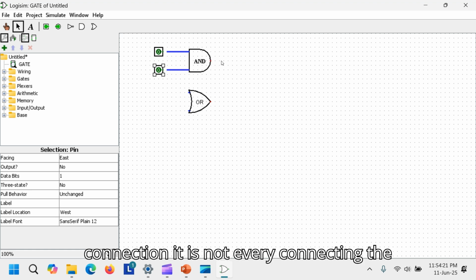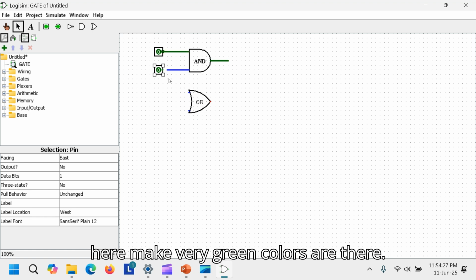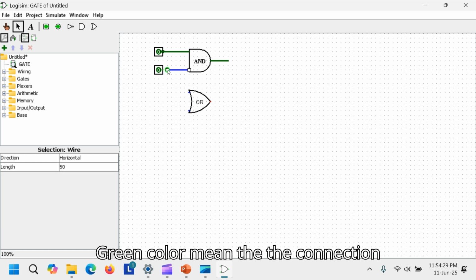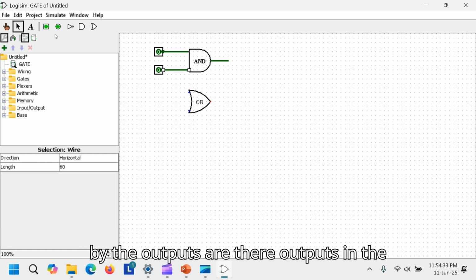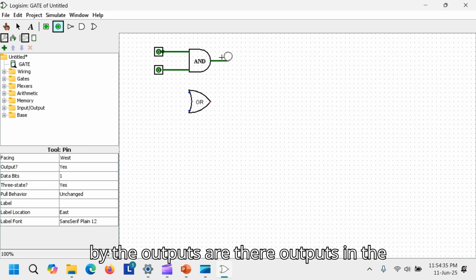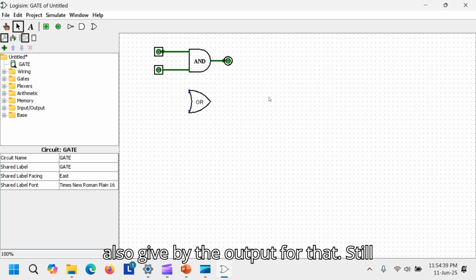In this connection, it is not yet connected between the two nodes. Once this node is connected to here, it turns green. Green color means the connection is successfully done. Here you want to apply the outputs, so in the form of output just connect from here. You can also give the output for that.